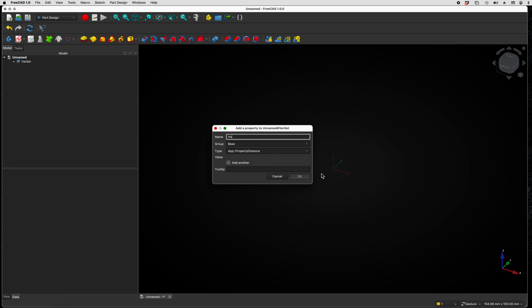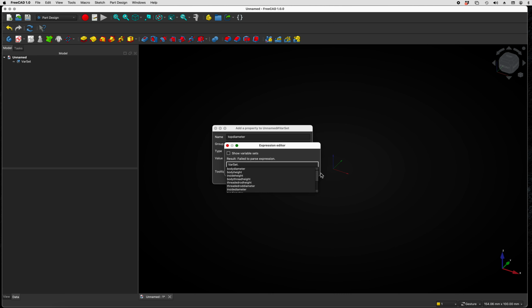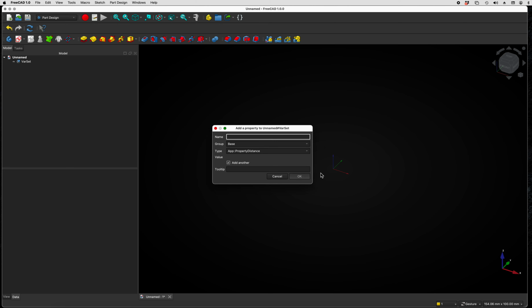We got, of course, the top diameter. Oops, misspelled. Top diameter. Expression editor by either clicking the little guy off to the side or hitting the equals button. Varset, which of course is the body diameter. So the outside of the lid, of course, has to be the same size as the body diameter. Okay?